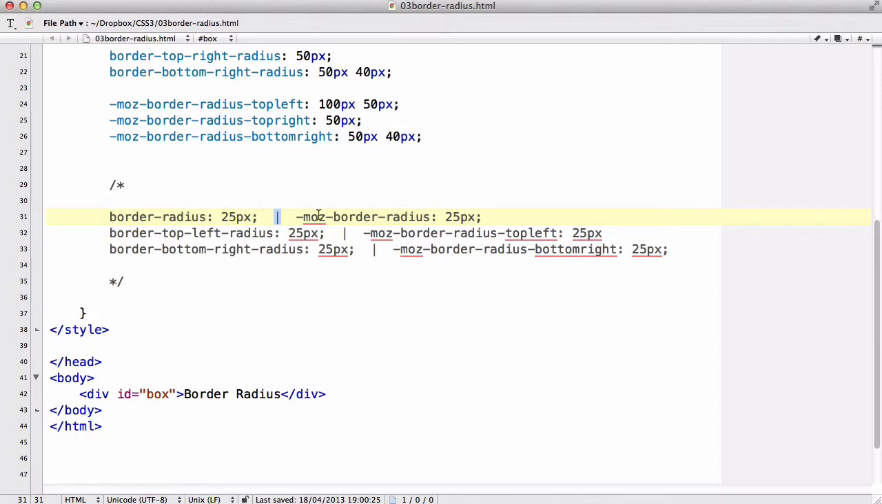So we have border radius 25, -moz-border-radius 25, but if you do top left and bottom right, instead of having border something something radius, you have -moz-border-radius and then the corner. So that's something to remember when you want to create websites compatible with older versions of Firefox. So that's it for border radiuses. Thanks for watching, and I'll see you guys later.